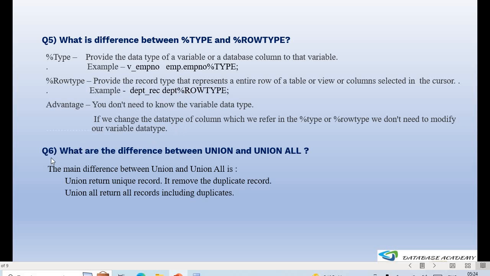Now the next question may be asked like, what is the difference between union and union all? The main difference is that union returns unique records, it removes the duplicate records, but union all returns all the records including duplicates. So that's the main difference between both.